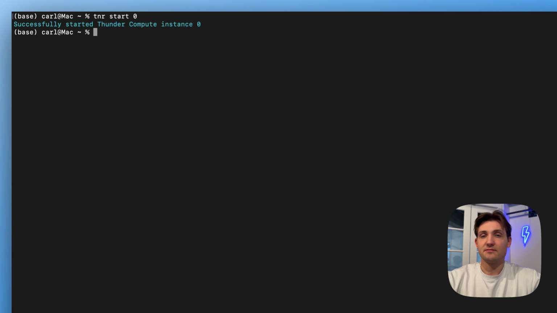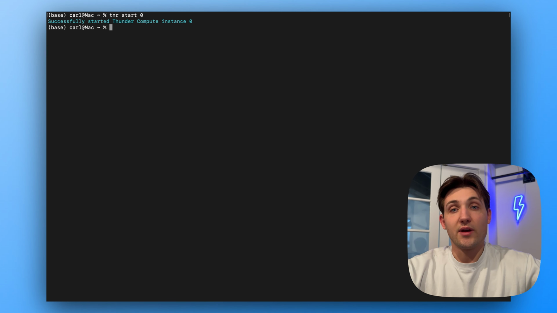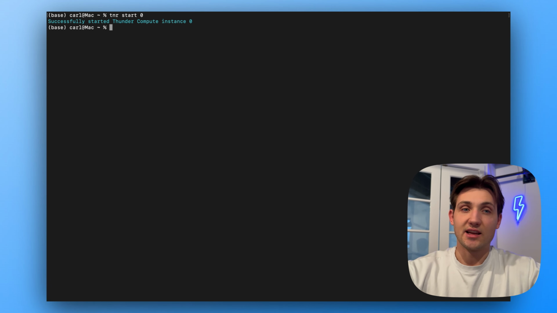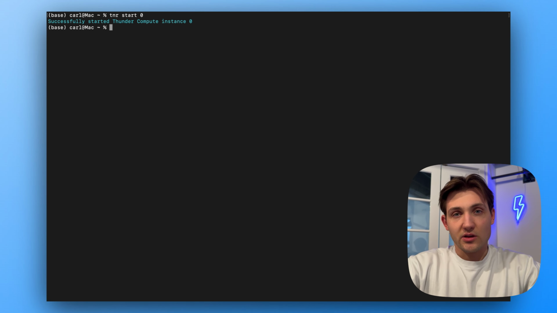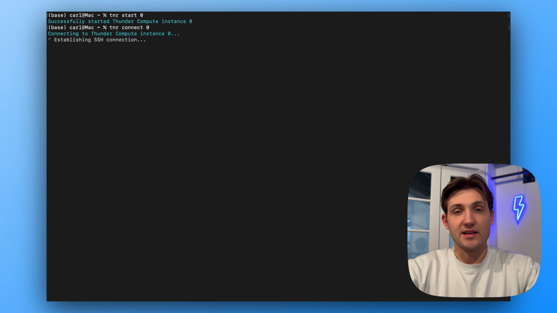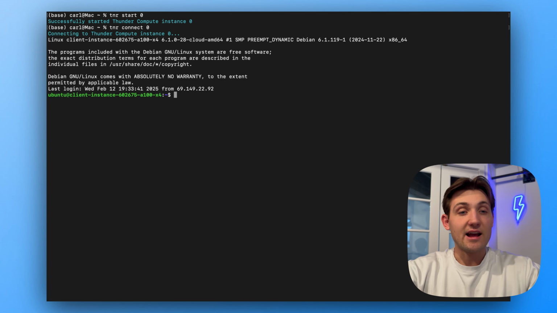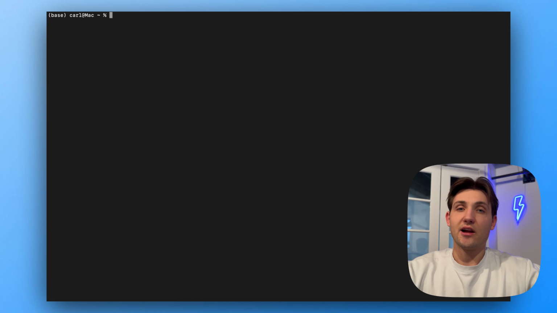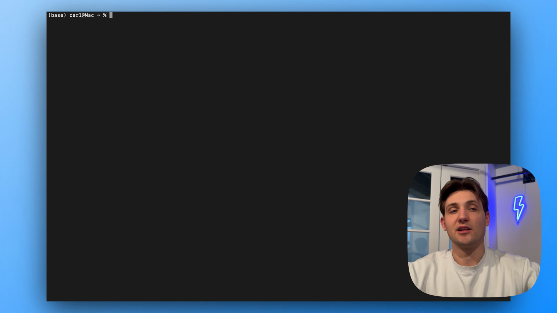So say you do this and you're still having the same issue. The way you figure that out is just by trying to connect to that instance again. So on Thunder Compute, you do that with tnr connect and then that instance ID, which is 0. And right now it worked. So I just got straight into that instance. But say it didn't work, and say it failed, maybe it threw an error, maybe it hung, and depending on what you see, you'll want to follow different steps.